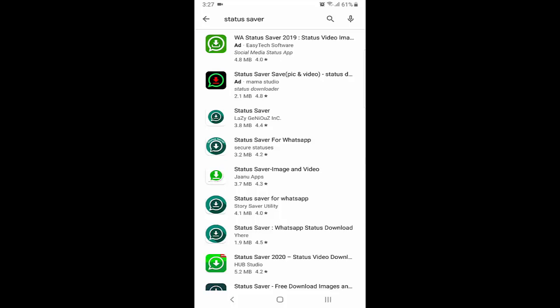The first and second apps are paid ads. They are on top because their advertisers paid the Google Play Store. But the status saver is the original app, and you can see the reviews are 4.4. So you can use this application as well. You can download this app, and it will automatically fetch all the files. Hit the save button to store the file on your device.